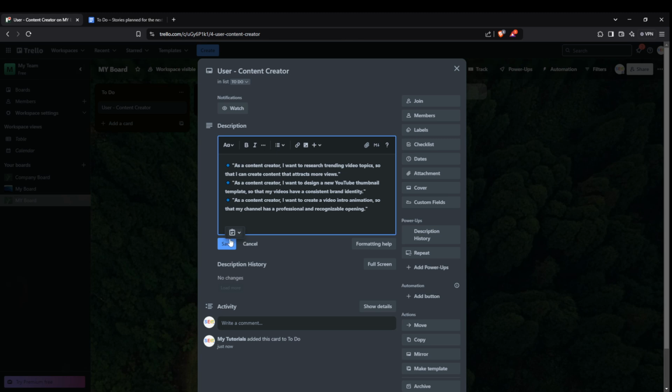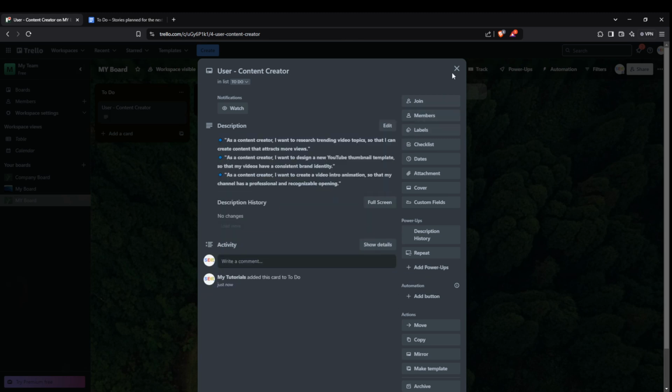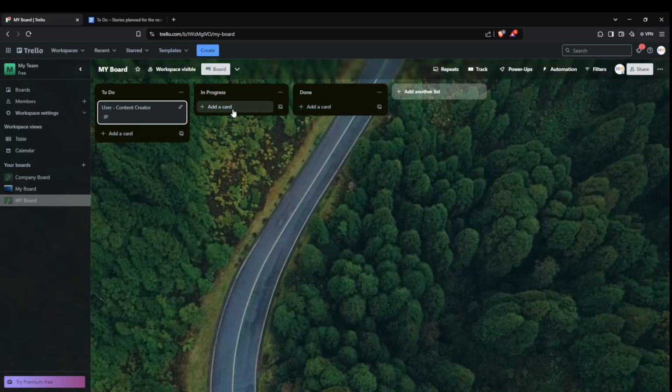Here you can start typing in your user story. Think of this as describing the task from the user's perspective, outlining what needs to be done or created. When you're done typing your user story, be sure to click on Save to ensure your details are recorded. Now close the menu to return to your board view. At this point, rinse and repeat the process for any additional user stories you need to add.